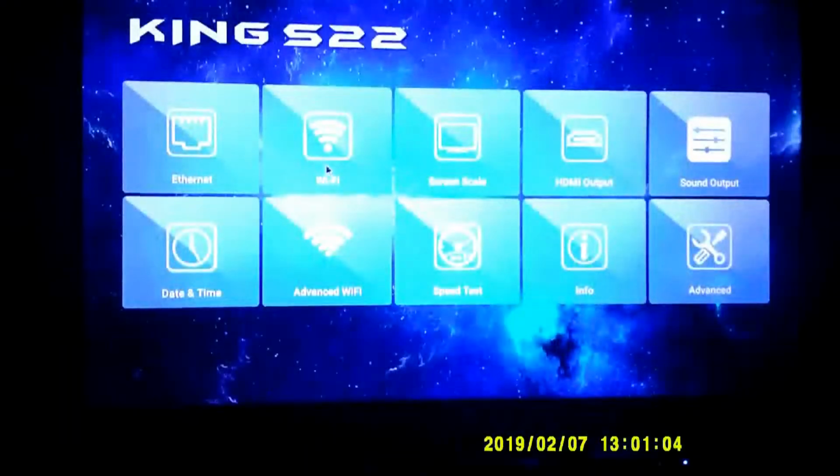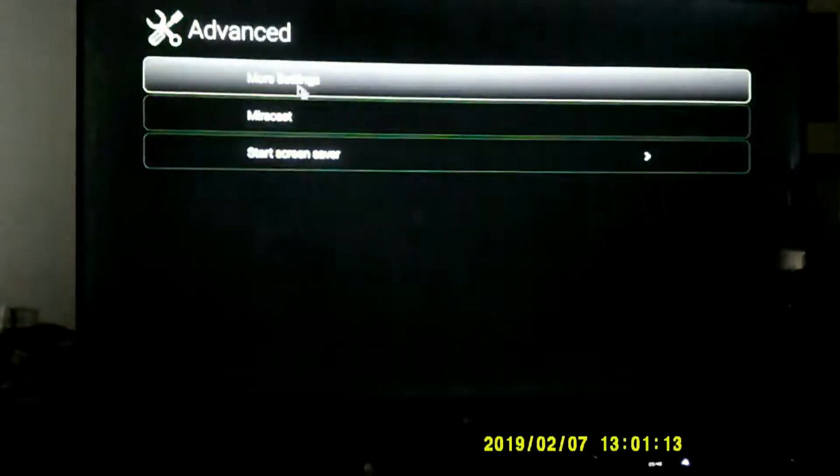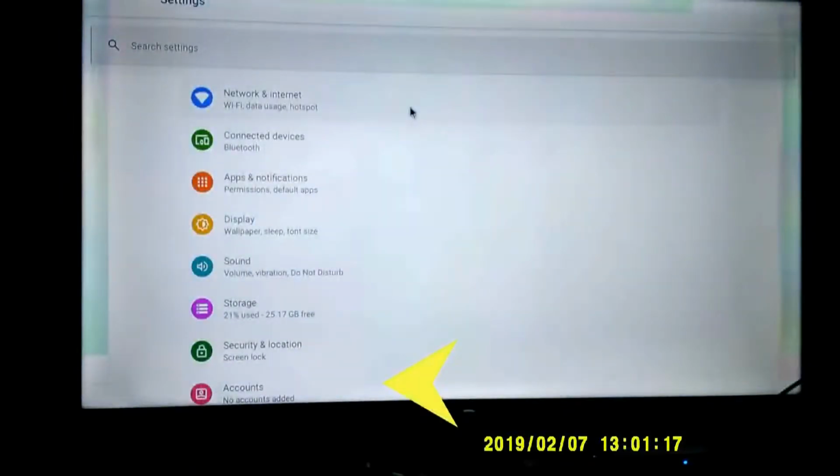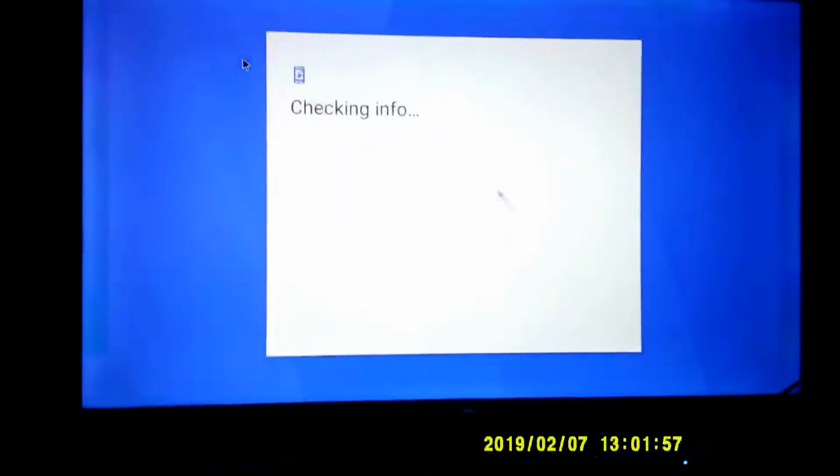From here, you need to go over to Advanced, way over here in the bottom right-hand corner. Click on Advanced. More settings is where you want to go. So let's click on that. In this column, I need to find out my account. If you don't have an account set up, this box will not work. So I'm going to go to Add Account, and I do have a Google account, so I'm going to click on the Google account. I'm going to add my Google account.